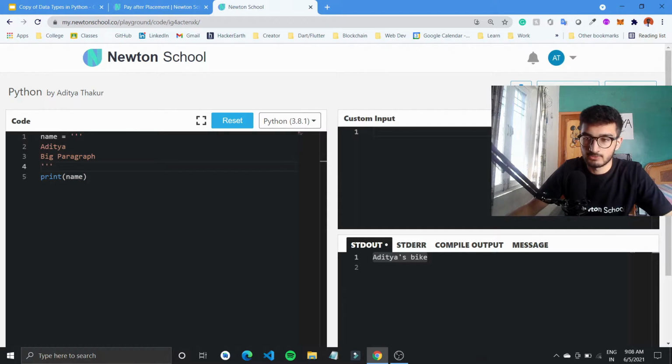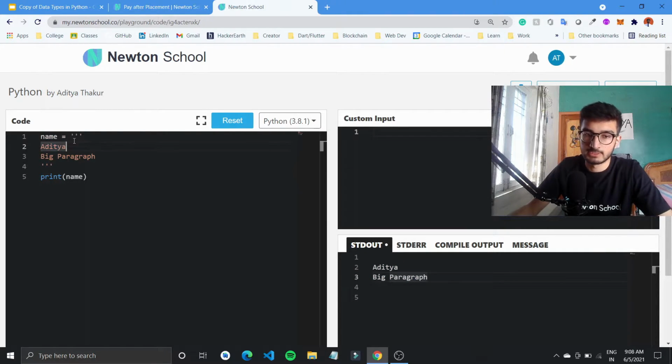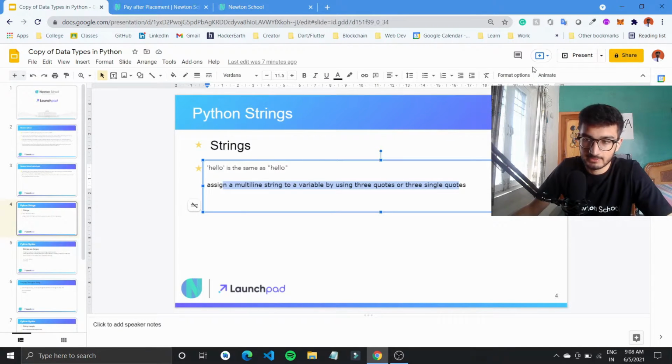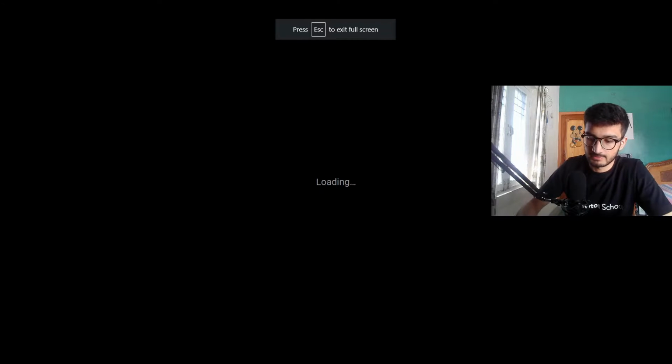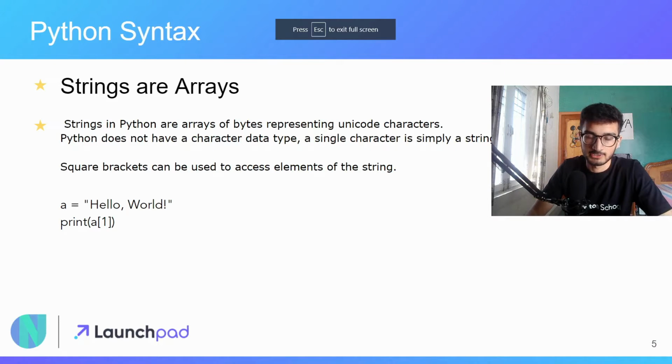So now let's try running it. So you'll see, if we use 3 single quotes, we can assign a multi-line or a bigger paragraph to a variable, and it should get printed like that. And that was basically the introduction.